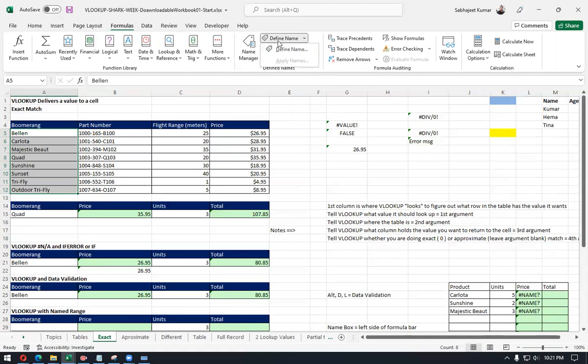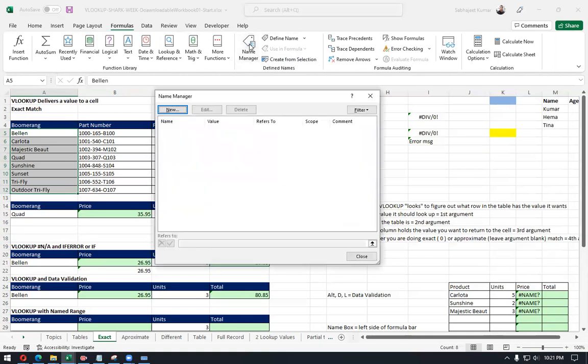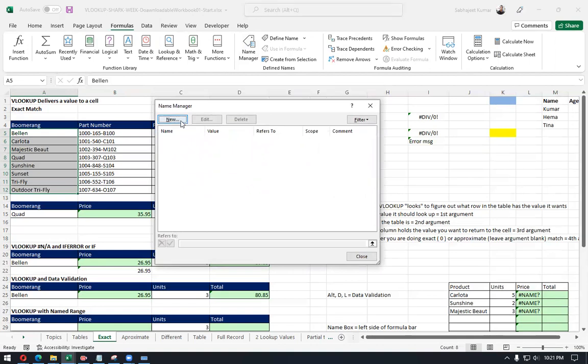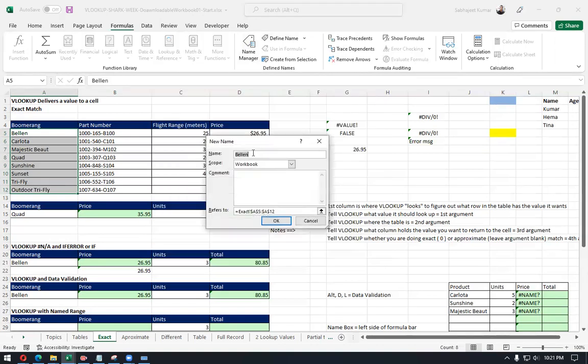Define Name means you can click here directly and the name window comes up. When you go to the Name Manager, simply click New and give whatever name you want. It's a better idea because you get more control over names, especially when the list is long. It also talks about the scope. If you don't give any name, it will take the first element, which is Belen, by default. But I'm saying BOM RNG.